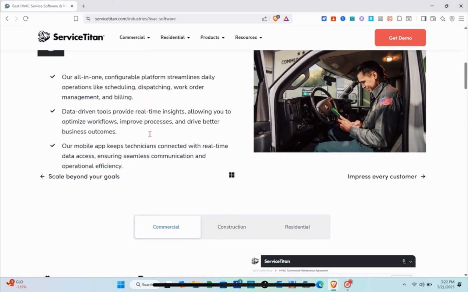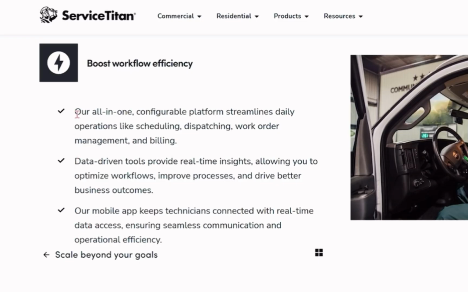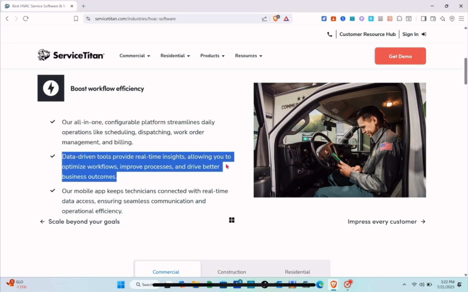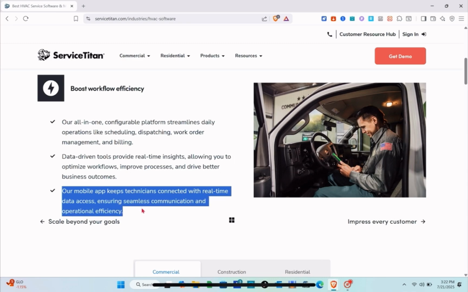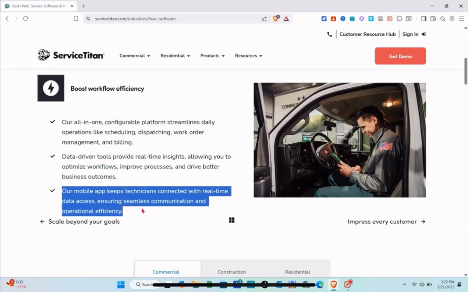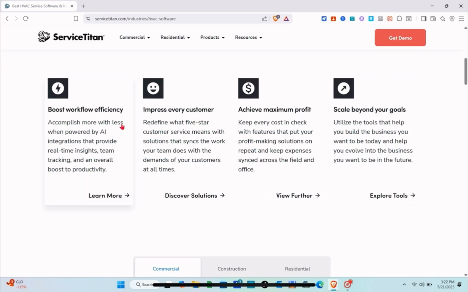Now here we have boost workflow efficiency. Our all-in-one configurable platform streamlines daily operations like scheduling, dispatching, work order management, and billing. Data-driven tools provide real-time insights, allowing you to optimize workflows, improve processes, and drive better business outcomes. Their mobile app keeps technicians connected with real-time data access, ensuring seamless communication and operational efficiency. Okay, so next we have impress every customer, achieve maximum profit, and scale beyond your goals.